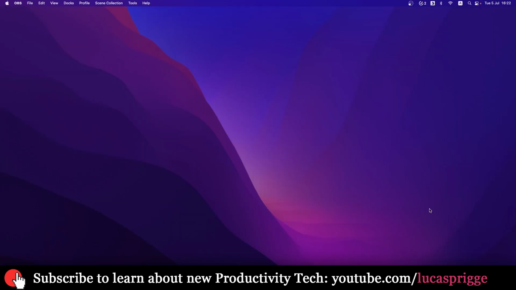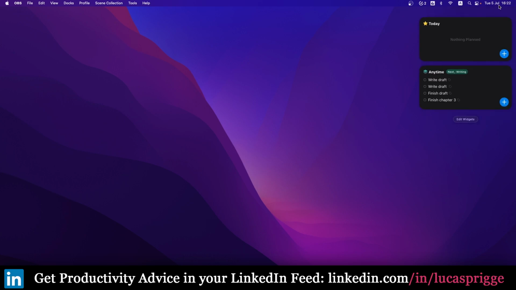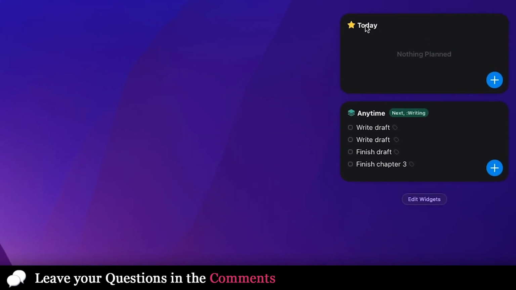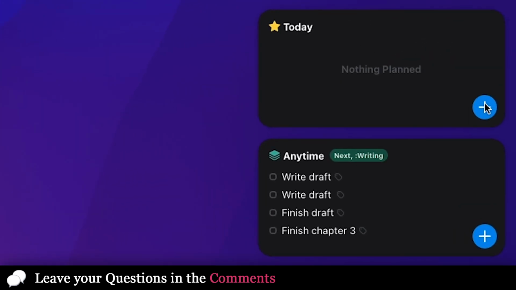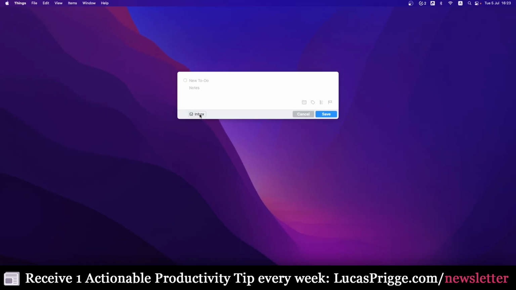It doesn't end there though. Things has a few great settings for out-of-app task creation as well. The first being widgets, which you can configure by editing widgets here, and you can also see another one which I'll get into later in the video. This Today list also has a plus button, and when you press that button, it will prompt an overlay menu that will get automatically parked into the Inbox, as you can see here.